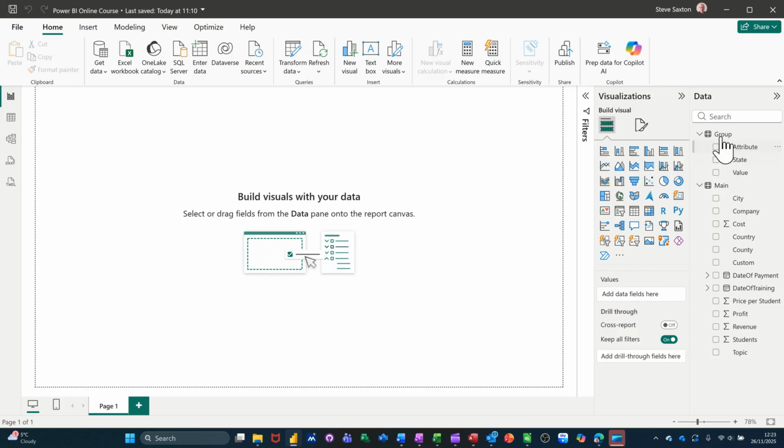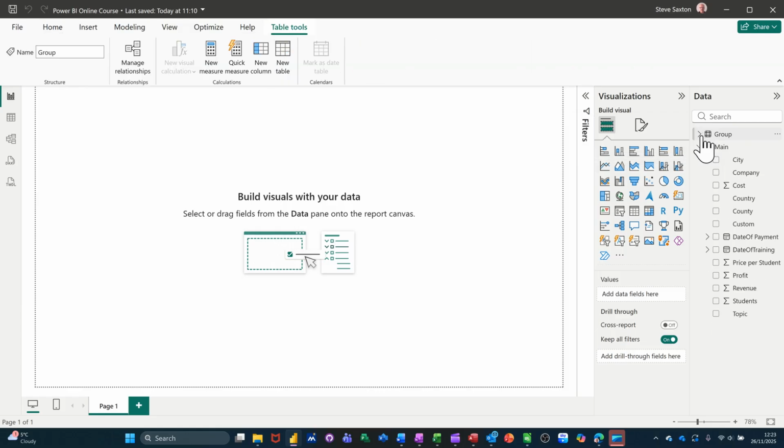So just to recap, we have data that we've already transformed. We've got a group which I'm just going to collapse out of the way, and I'm going to focus on the main table that we brought in. So these are the fields that we can utilize to create these visualizations.